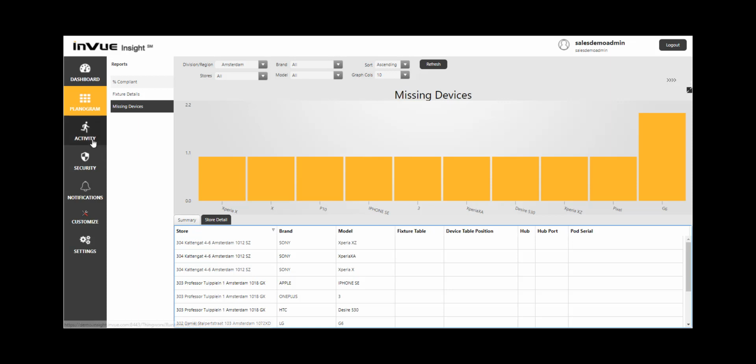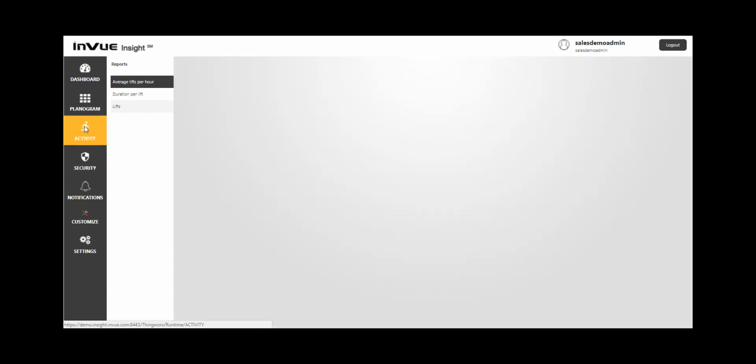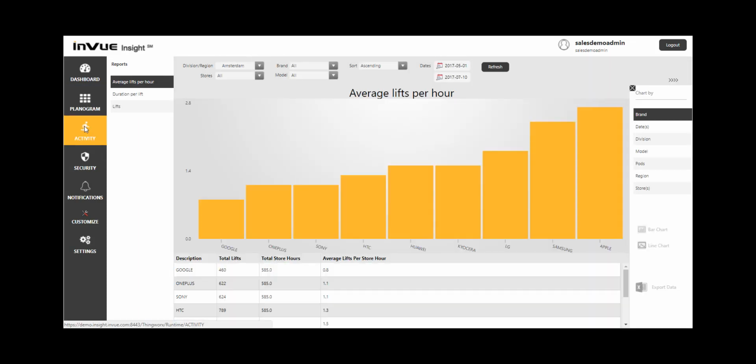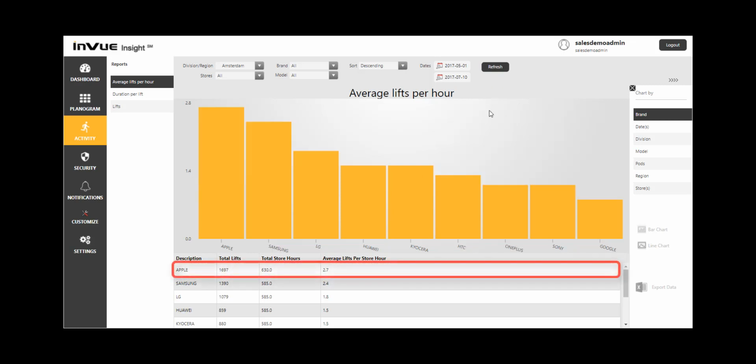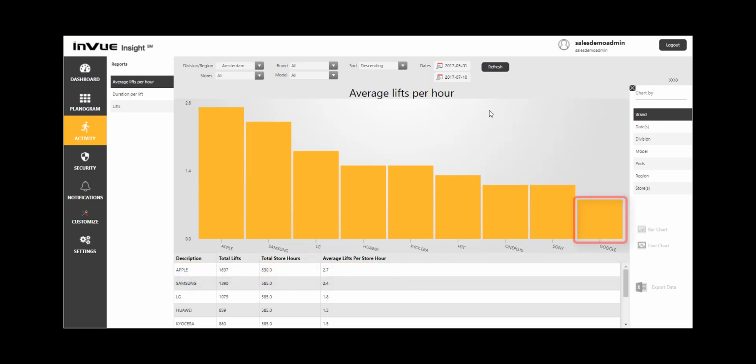Now I'll move on to the Activity tab and look at the average lifts per hour report. I'm going to select Brand from the Chart by options on the right-hand side and sort in descending order. Note that Apple has the highest lifts per hour. Also note that Google has a surprisingly low number of lifts per hour.